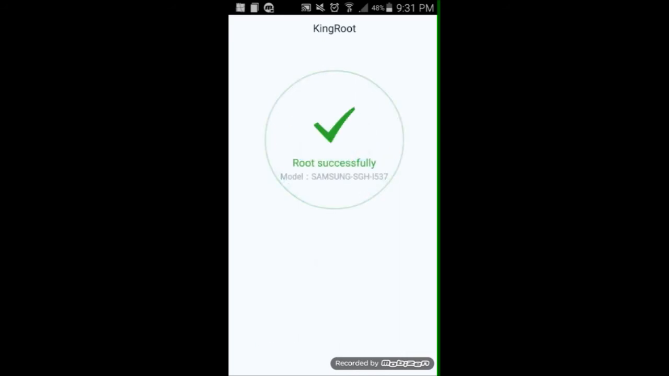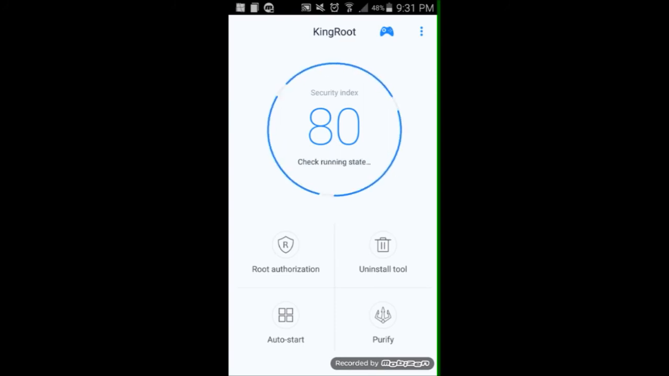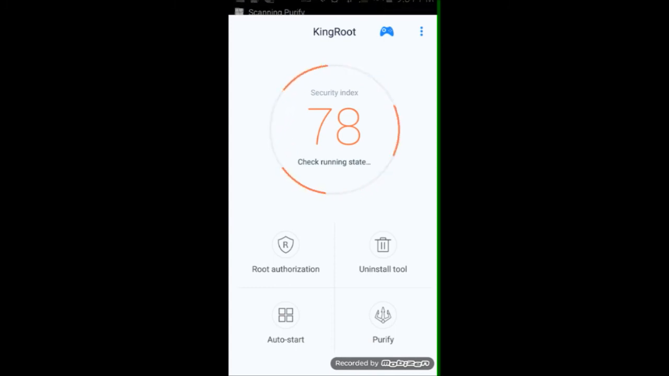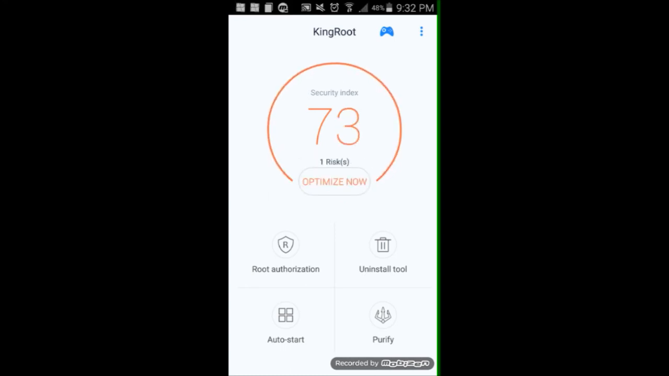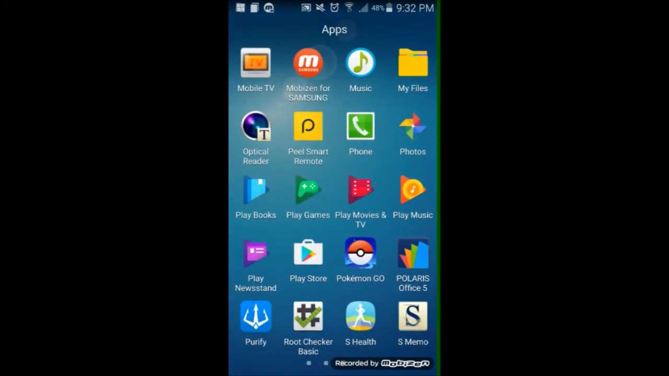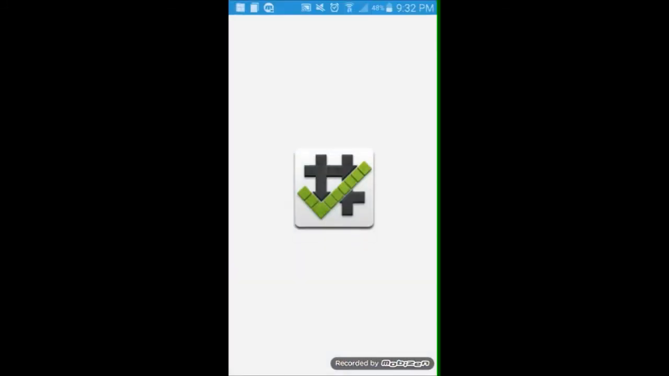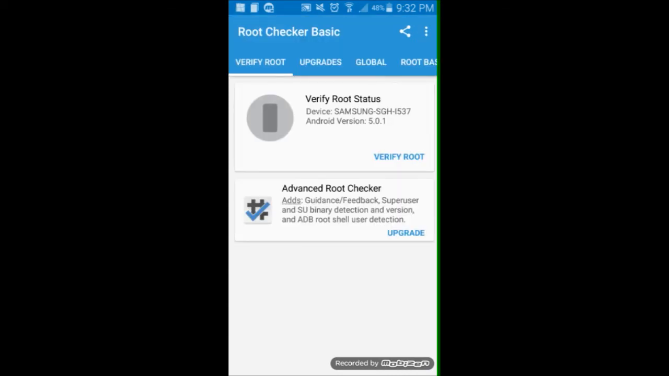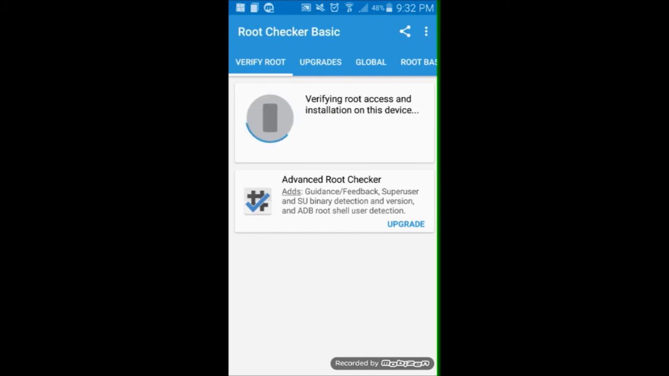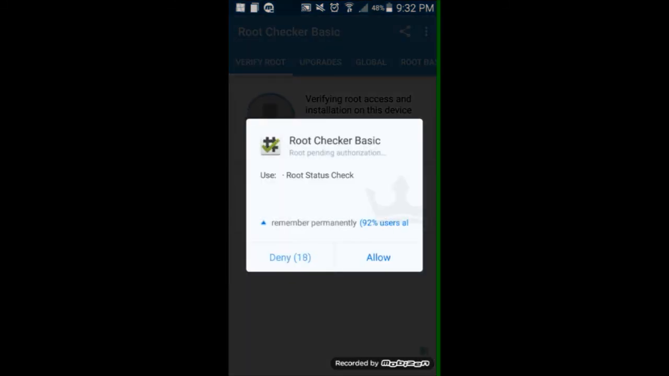That's it. Now you would have successfully rooted your Android device. Then KingRoot will check your device's running status automatically. Now, once again you can check your root status with the Root Checker app. This time it will show your Android device is rooted. That's all. This is how to root any Android device with KingRoot.